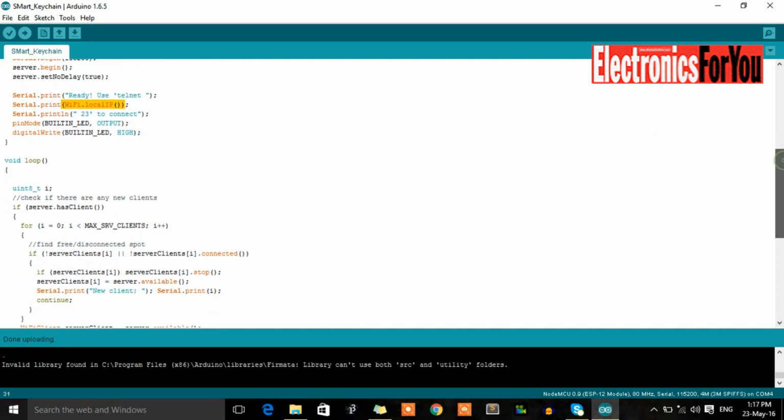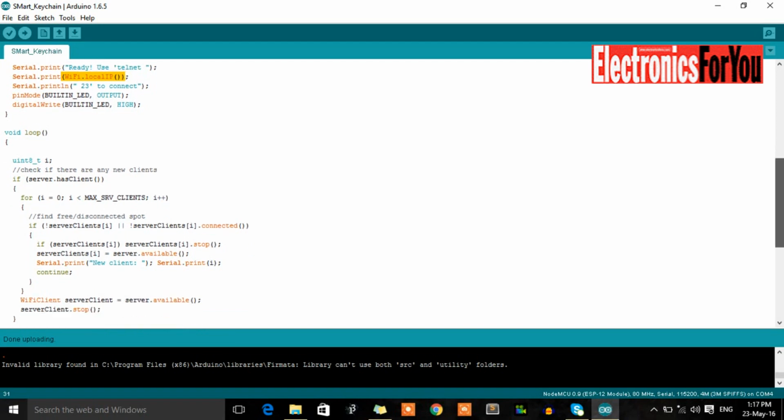One more thing, I am using a Telnet app to find the keys. But if you know how to make an app, you can make a personalized app just for finding your keys. If you don't, you can go for Telnet, which is available in the Play Store. So it will give you the local IP address, and the port number is obviously 23 for Telnet.